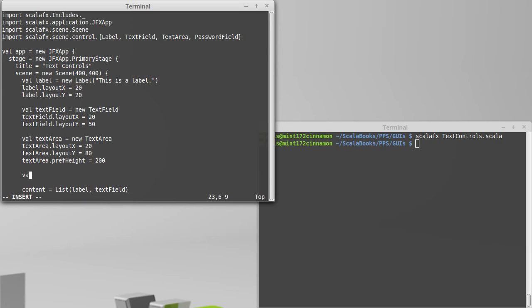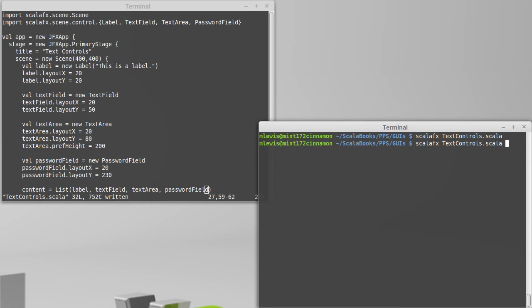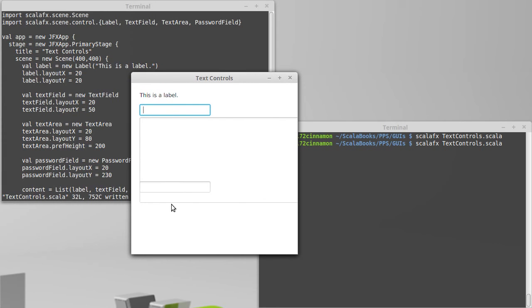And last, we want our password field. Is a new password field. Password field dot layout x is 20. The layout y we're going to set to 230. And I think I'm happy with everything there. Text area, password field. Let's see if I've typed that all correctly. Sure enough, it runs.